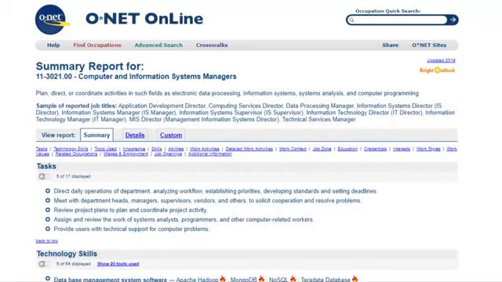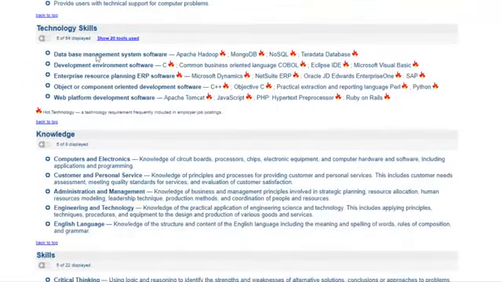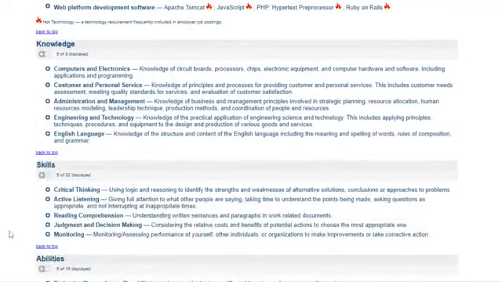Well, I'm doing this because it says summary report. This is the number you need if you were doing Computer and Information Systems Manager. And so you have the summary, you have technology skills, knowledge, skills, and abilities. And these words are important in the federal workforce. They call them KSAs. And these are some of the things you have to do in order to prove that you're qualified for a federal job.